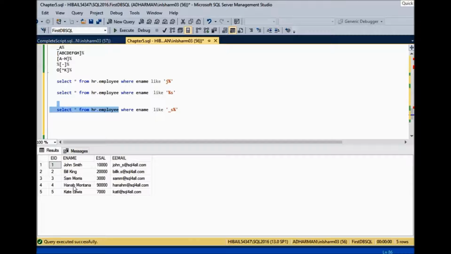So let's assume that the second alphabet that we are searching for is A, and if we execute the statement, we should get some results. Sam has A as the second alphabet, Hannah has the second alphabet as A, and Kate has the second alphabet as A. Hence, all these three employees have been returned in our result set.